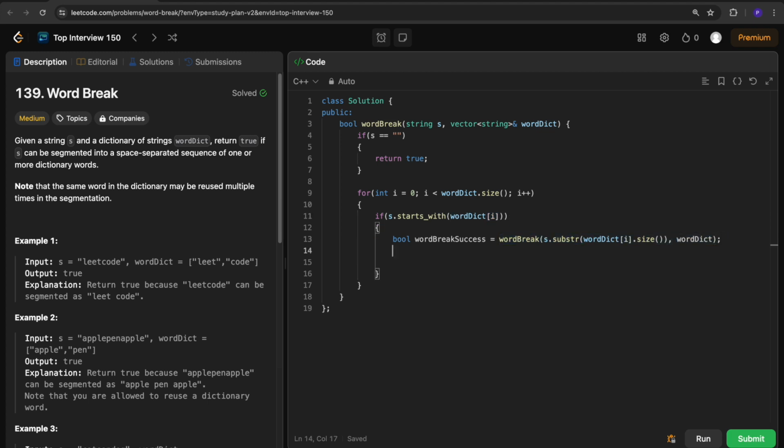And if this returns true, if wordBreakSuccess is the case, this will return true only if it reaches an empty string case, and in that scenario we have to return true. Otherwise we are going to continue checking other words from the dictionary, whether s starts with a word which is present in the dictionary, and in the end we are going to return false.